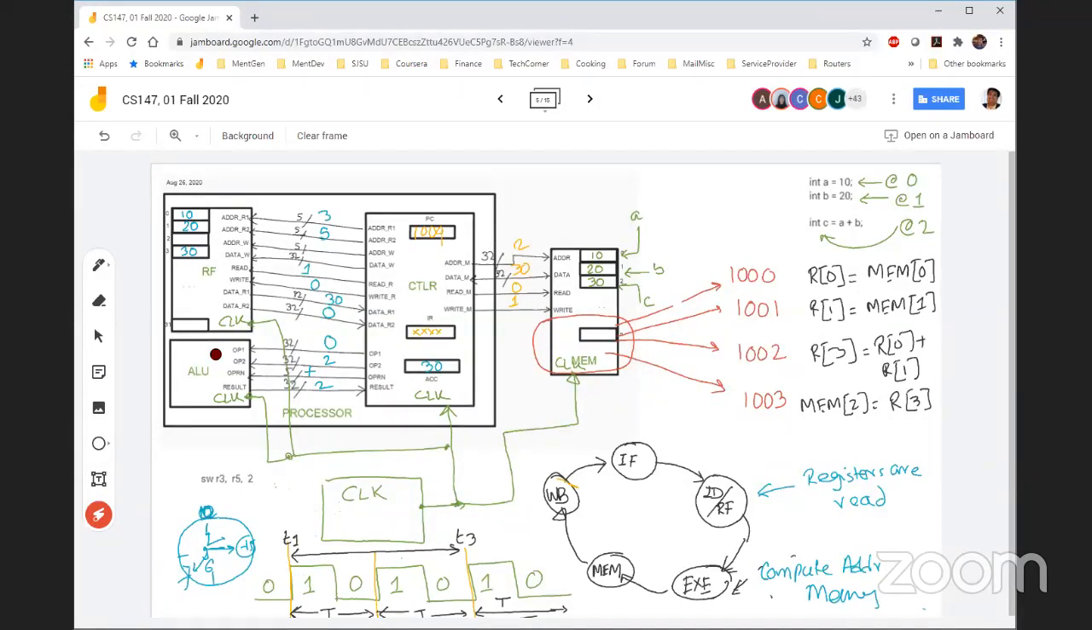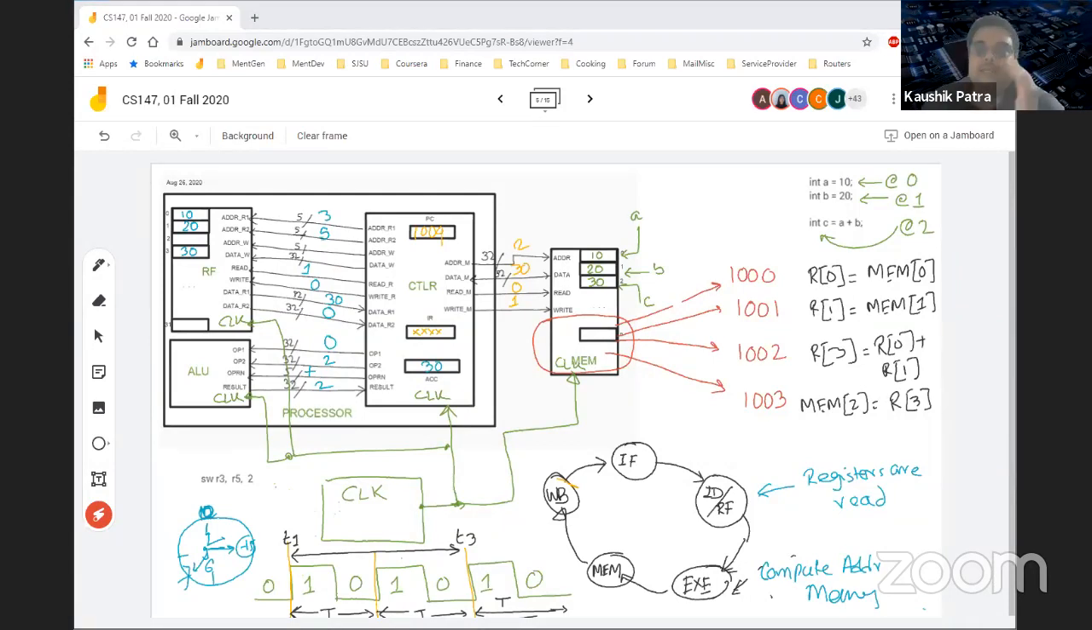So the bottom line is this: the clock signal provides a time reference to all these components, and each component has a pre-arranged agreement on how many clock ticks it will consume to complete a given task. Question?